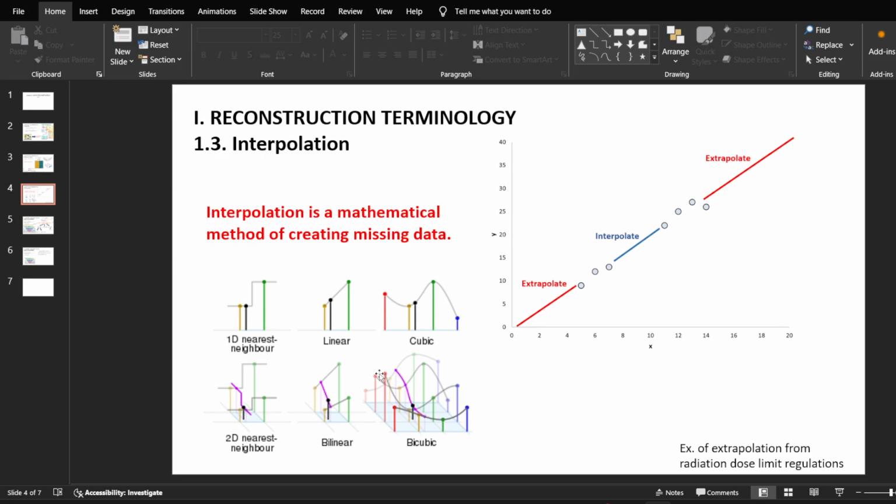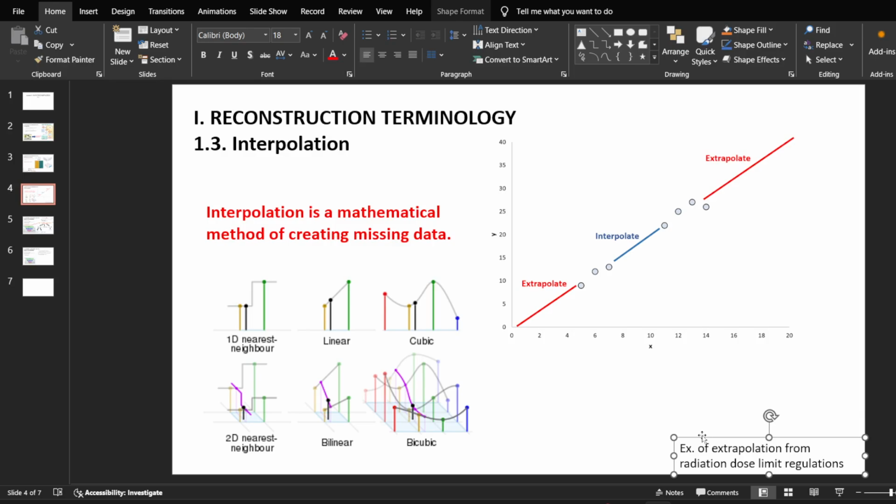We have just gone through two main points: first, the definition of interpolation, and second, the forms, kinds, or types of interpolation. The last one, as I mentioned at the beginning of our slide, is the example of extrapolation from radiation dose limit regulations.